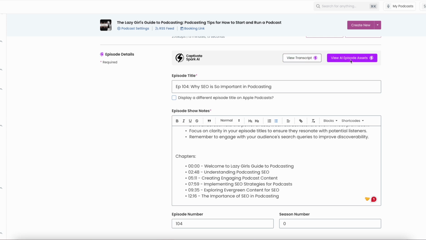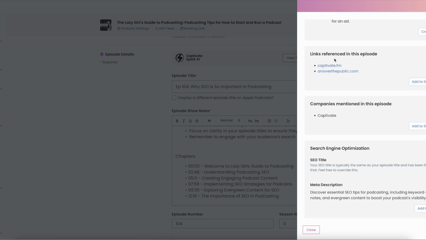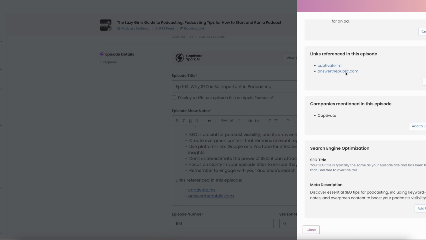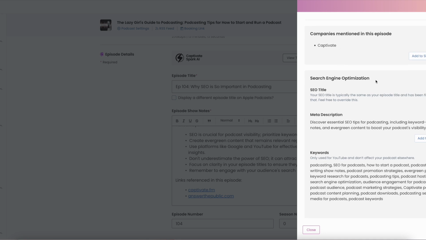So to go back in, I'm just going to click view AI episode assets. I'm going to add the links referenced in the episode to the show notes, because that'll give me a reminder to put my affiliate link in, for example, for Captivate FM. I don't need to use the companies because I've already got Captivate as a web link. And then my search engine optimization meta description, I quite like that meta description, so I'm just going to add that in as well.